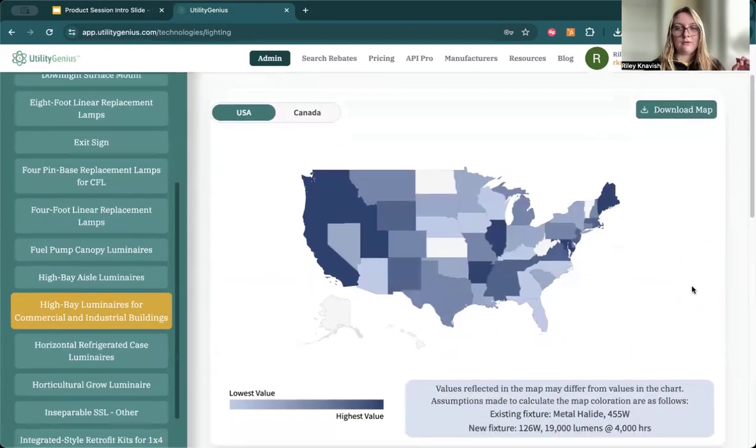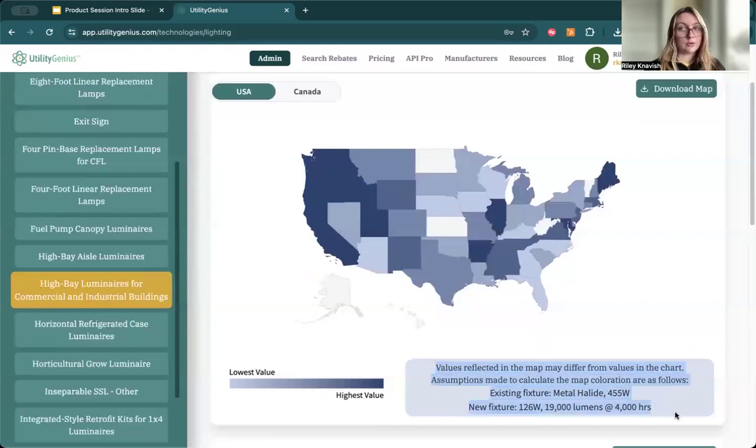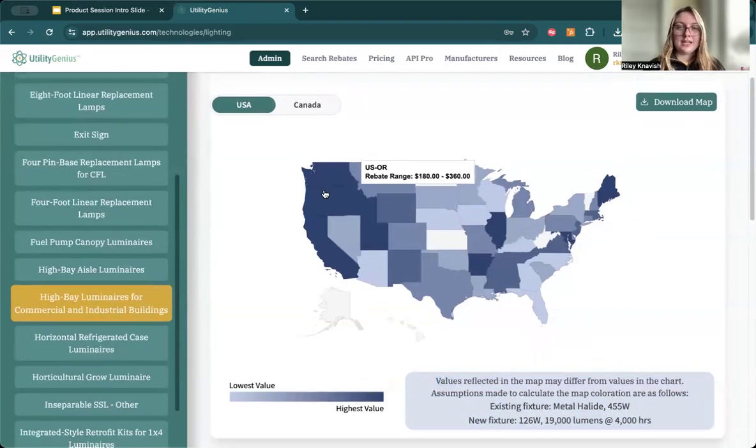And this will give you a view based off of a calculation we're doing of what we're seeing as a representative retrofit from this metal halide to an upgraded high bay. So you can see the exact rebate calculation across the US. On this heat map, the lighter colors are lower values, and these darker values are where the highest rebates would be available. This range would be across all utilities in the state. So in Oregon, your high bay rebate range would go from anywhere from $180 to $360.